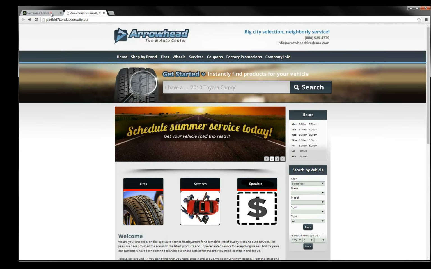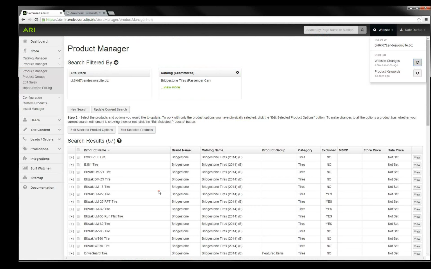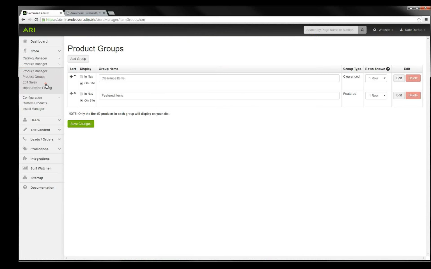Back over in the command center, if we go under the product manager here to product groups in the store section, this is where you can customize the groups that you're adding products to. And you can change the name or the title of the product groups. Maybe you want to retitle it to featured passenger car tires. Or maybe you want to do it by brand and have it be featured Bridgestone tires. So you would just type in the title here, hit save changes.